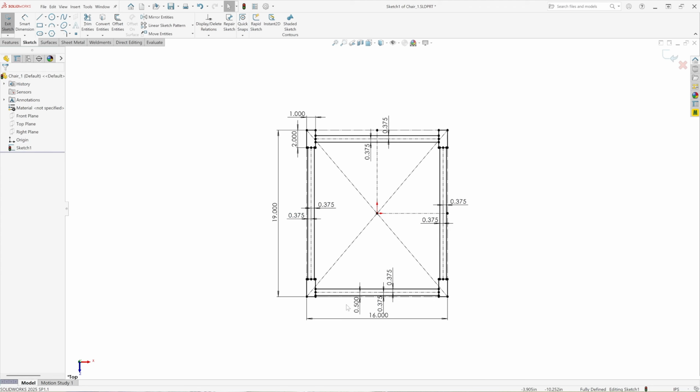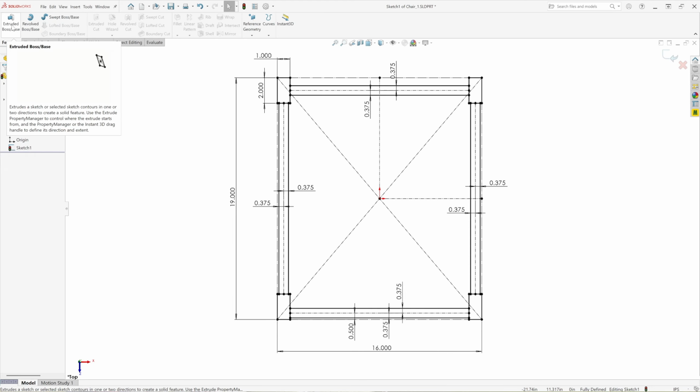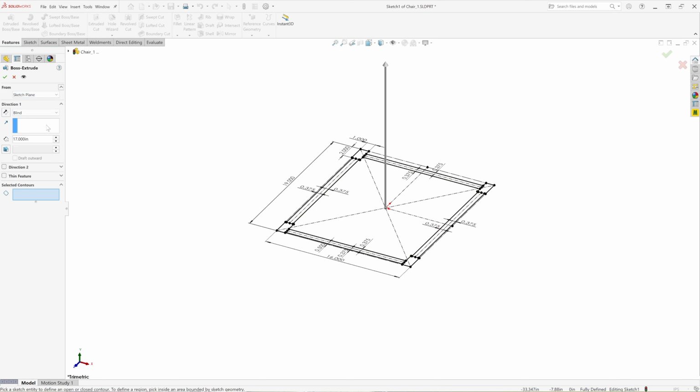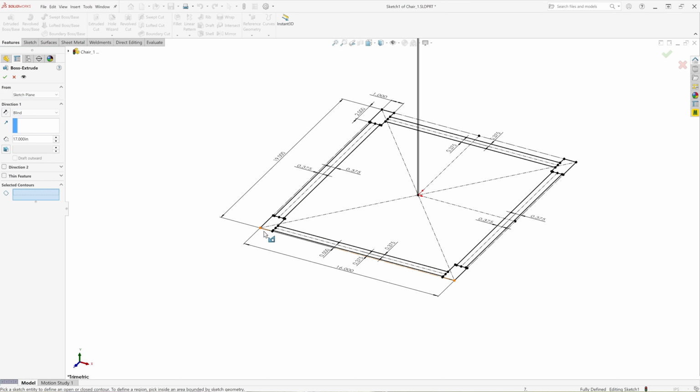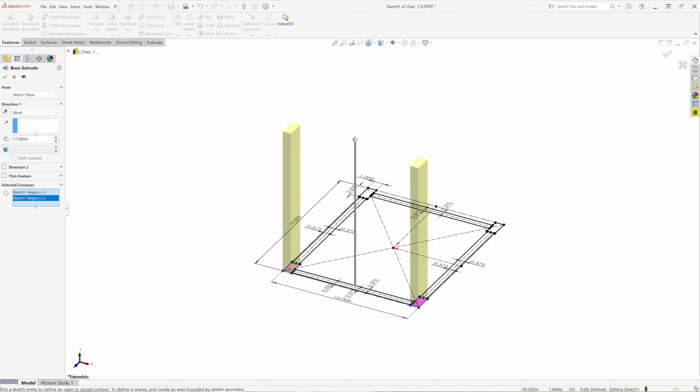Okay, so now I'm ready to do some extruding features. Extruded boss base, 17 inches is the distance from the sketch plane, which is the top plane, from the bottom. Direction 1 is blind. Select the contour. I'm doing the front legs first, so I'm going to select the left one and the right front legs. 17 inches up.